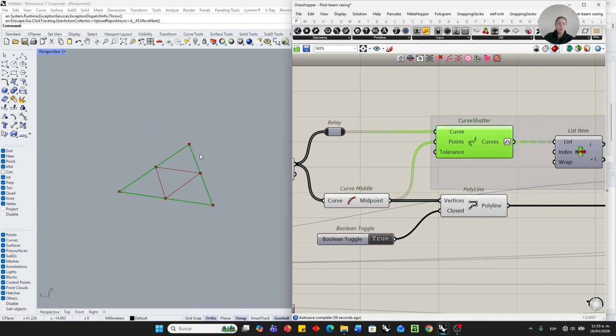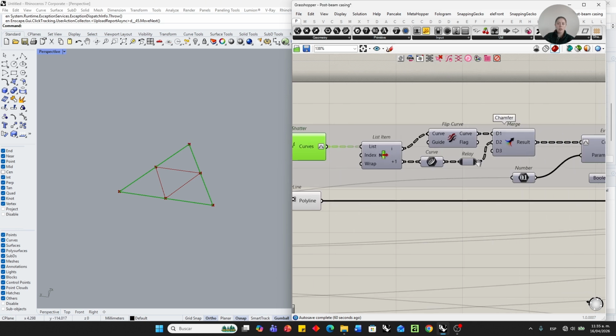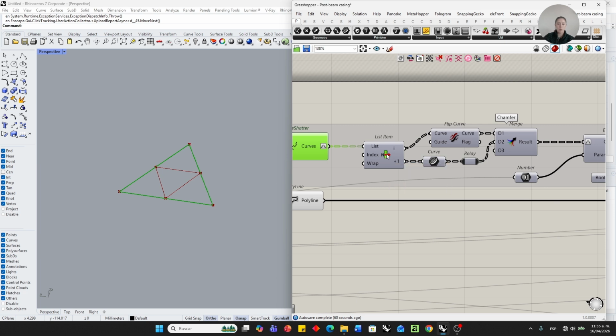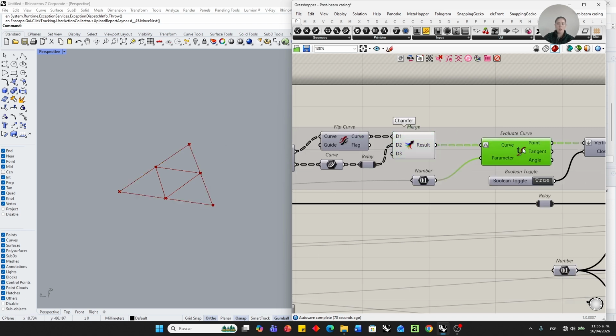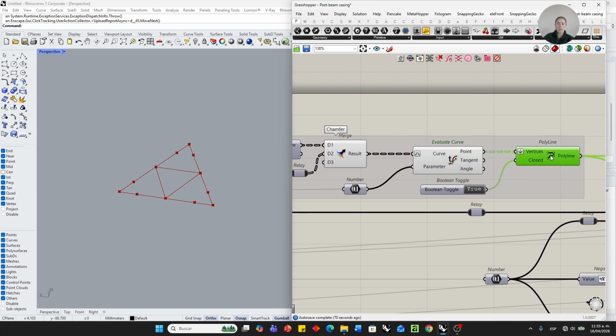So right now we have two curves per side, and I selected both of them with a list item. One of the curves I used flip curve on. Then I used merge to connect them so that I can do an evaluate curve on these curves, which will help me with the chamfer.